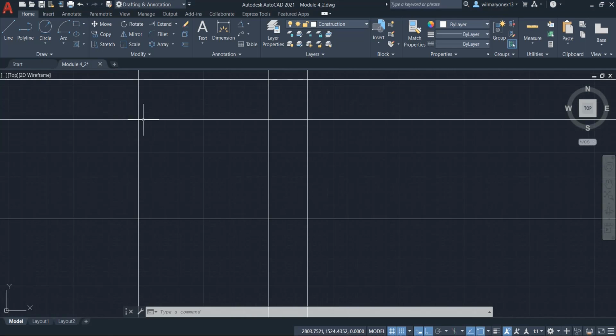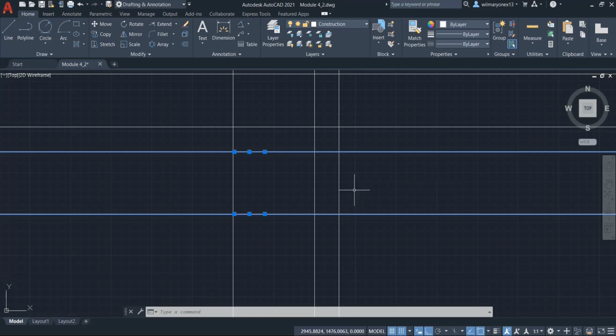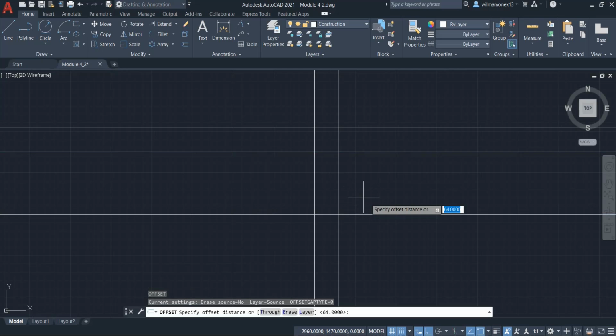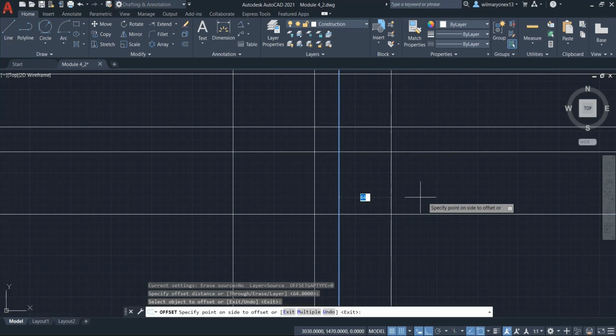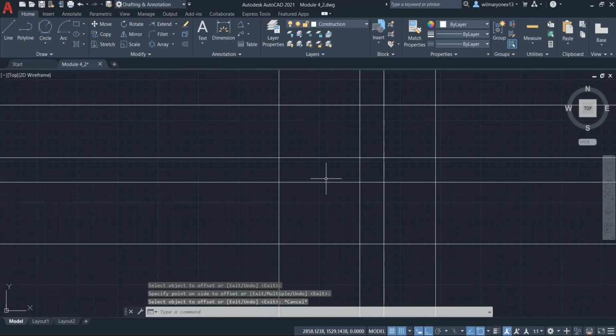We already have the 75 because this is already 75 from the left side view. So we only need to offset for the 64, which is our width. Okay, so offset, and then 64. So 64 right here. Okay, there we go. So these will be our construction lines.